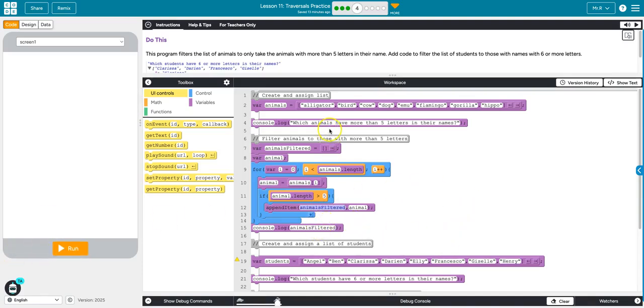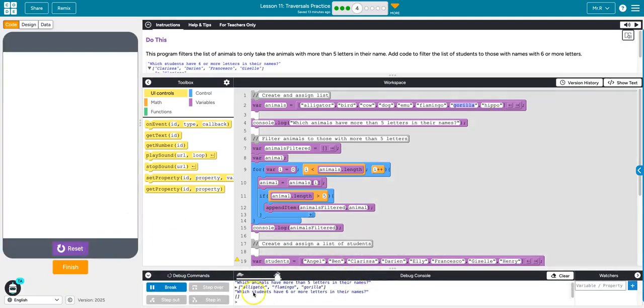All right, so just before we get started, if you look at the animals list, you can see that there's 1, 2, 3 that have a length greater than 5, right? Hippo is equal to 5, not greater than. So that one should not be in our list. So if we run this, I can see alligator, flamingo, gorilla.